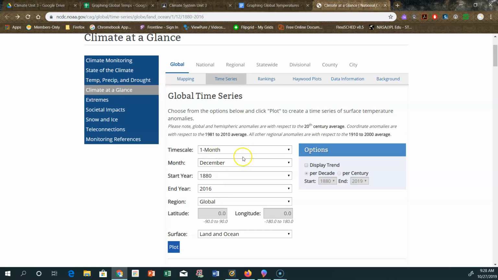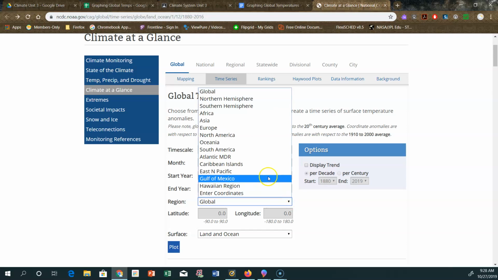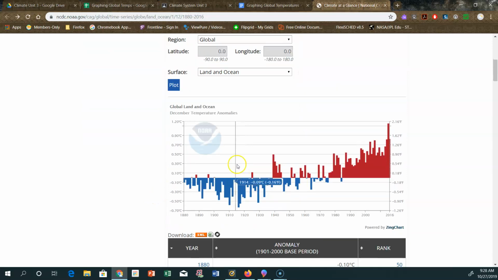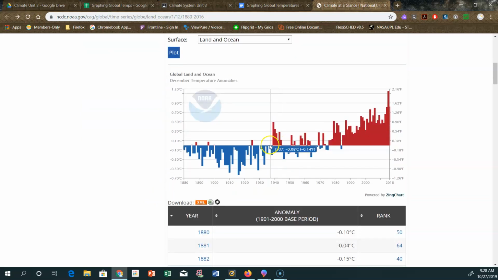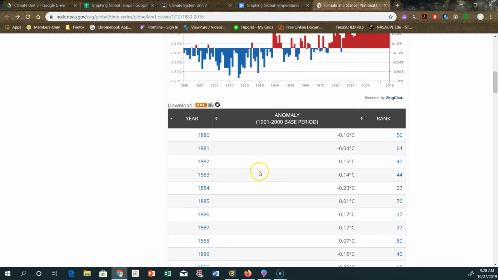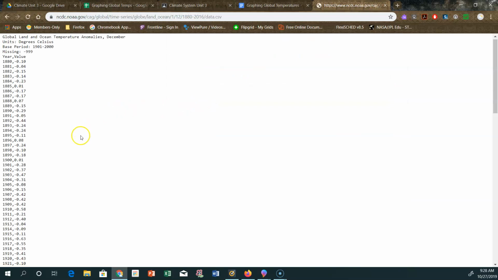Everybody can do a different month here. So we've got our time scale, one month. I'm just going to do December, start year, end year, region, global. If you wanted to, you could change this however you would like. We're just going to do global, and it gives you some graphs already, but we're going to do our own here. So if we look at download, we want to download in comma separated value format so we can put it into a spreadsheet.